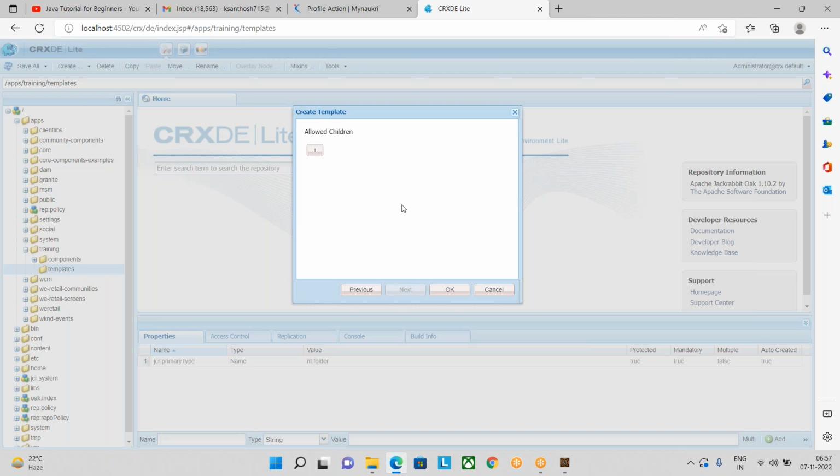Allowed children. It will add some more restrictions to your template. It means just above this particular folder, you can create the pages, and below that you cannot create. Let's say under content you have test, and under test you have some XYZ. If you give the path of XYZ here, it means under content you can create the pages, under test you can create the pages, but under XYZ you cannot create. So allowed children means above that particular folder you can create the pages.